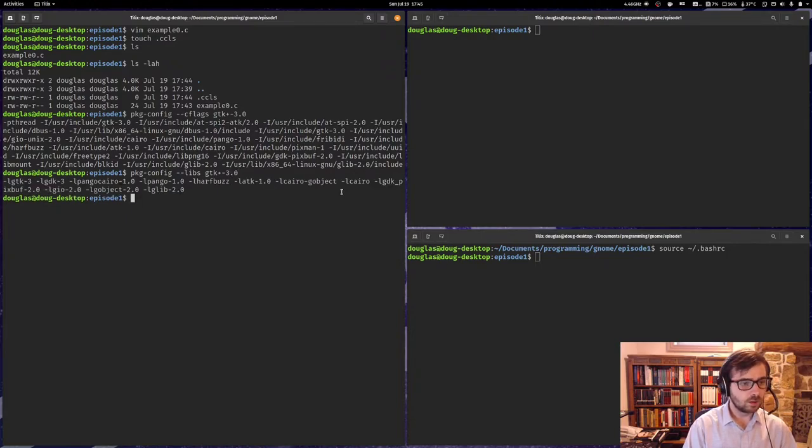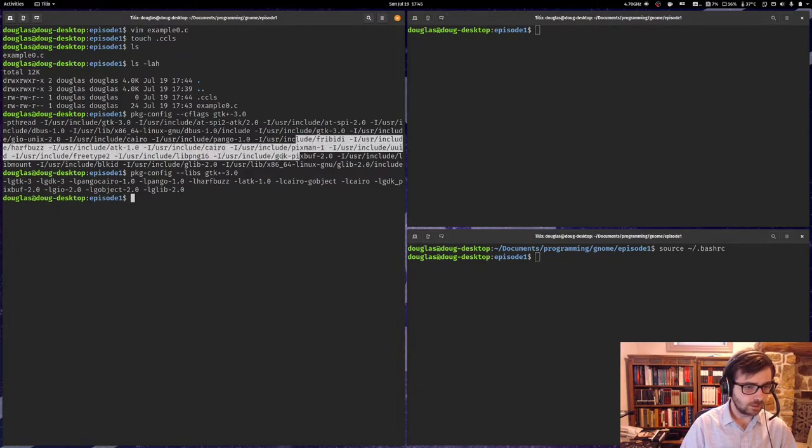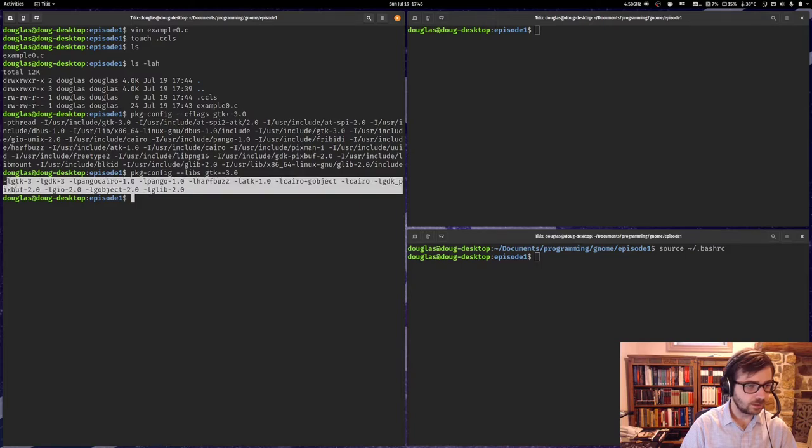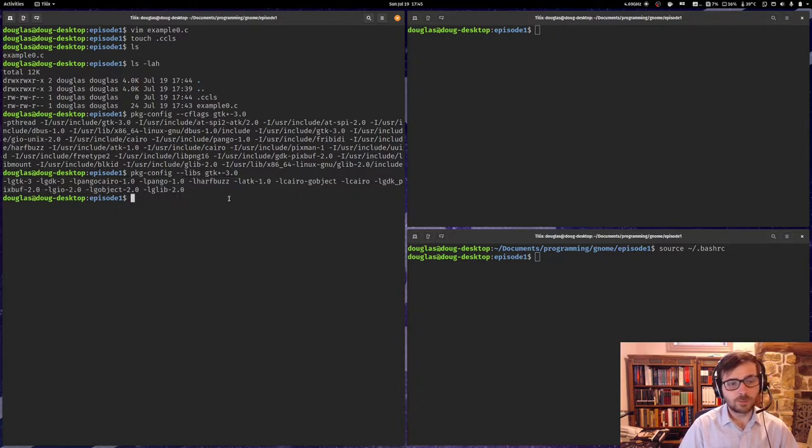So these are the include, and this is adding the include path, and this is actually linking the libraries, I believe. So we're going to have to make sure we pass all of these arguments into our compilation, which is not going to be nearly as bad as it sounds. I'll show you how to do that then. We could also use a makefile, but I'm not going to bother with that for this.